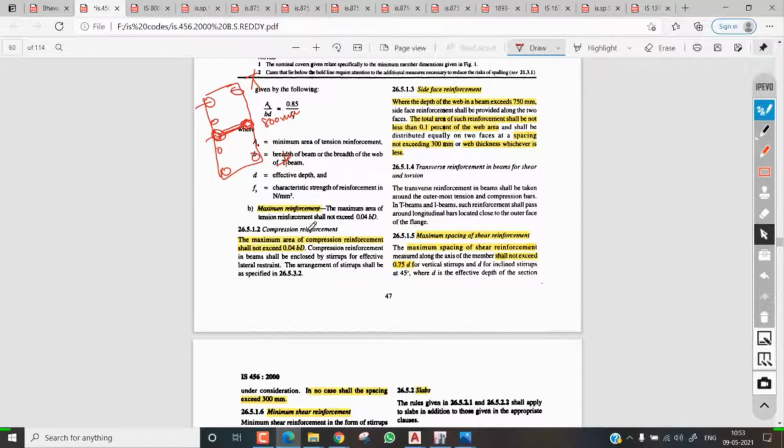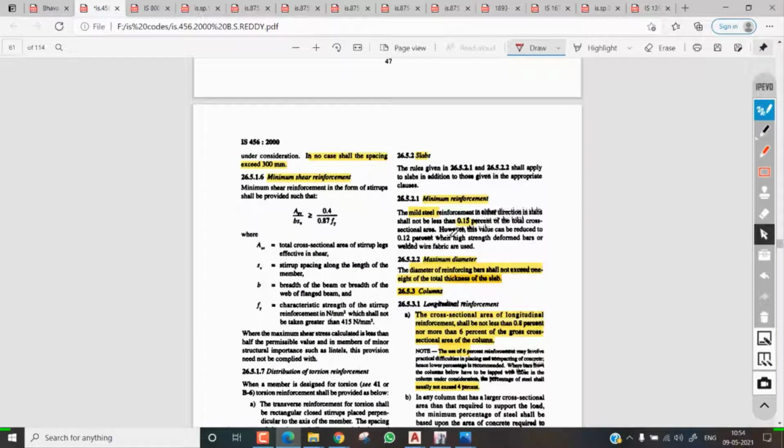And here is the minimum percentage of reinforcement. Compression members shall not exceed 0.4D, and here is the minimum shear reinforcement; all the information you will get here. Whenever you read our code books, try to highlight important points. A lot of information is available here, but we need only the information related to our work. If you are dealing with construction buildings, you don't need to focus on bridges and transportation. Just study the points related to construction, and focus on those only.